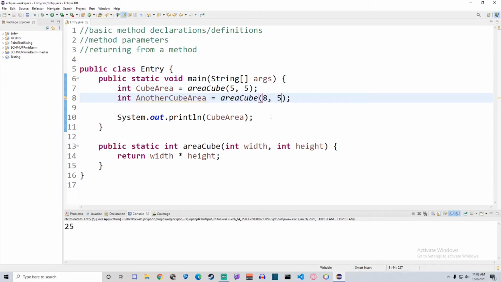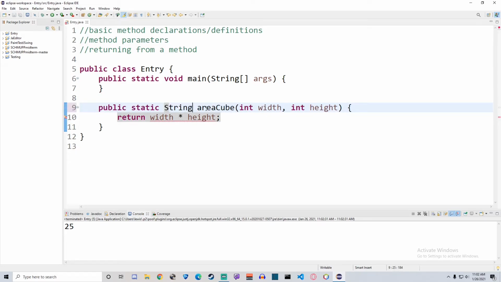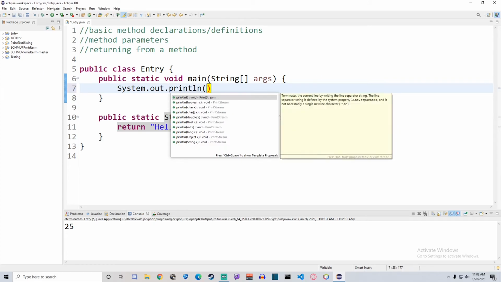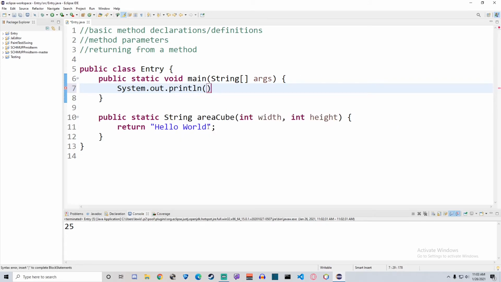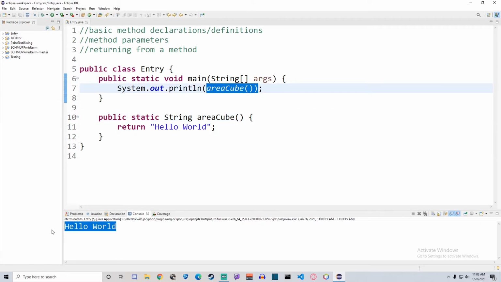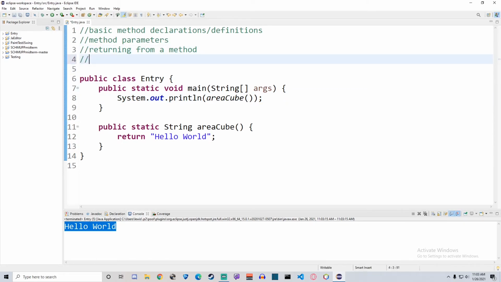Ints aren't the only things that you can return from functions. You can also return any data type essentially. So you can return a string. We can actually print this to the screen. And remember, we can just put the name of the function here. Since it returns a string, let's delete these parameters. Since the function returns a string, we can call the function like this and print it to the screen. It prints hello world.